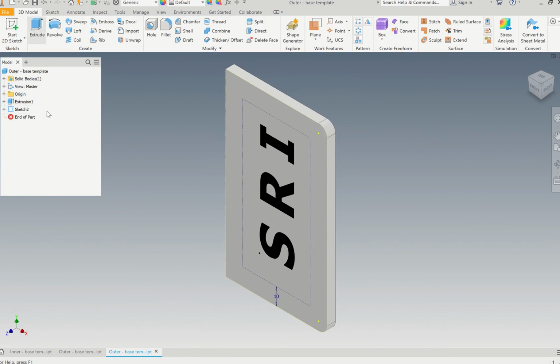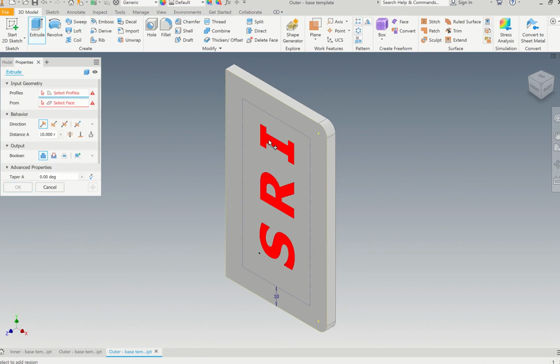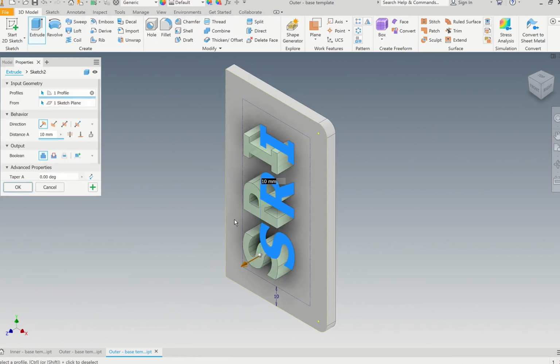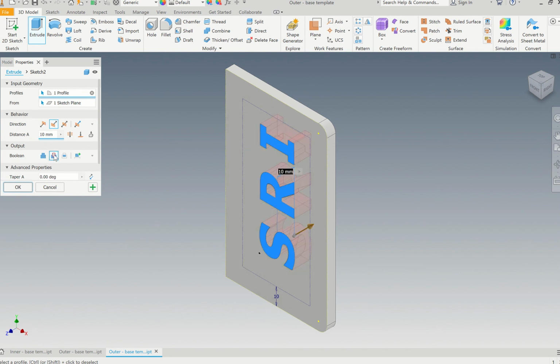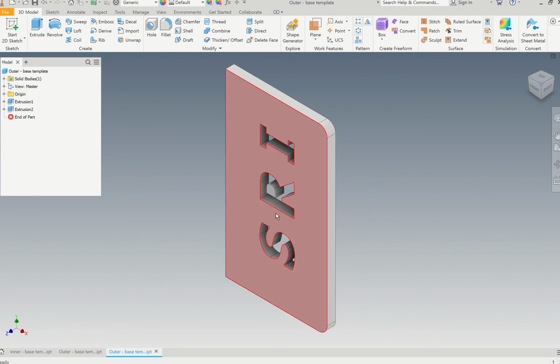Once you finish your sketch, press the extrude button and click on the text. Then press this button here, which is called cut, and that takes away material instead of adding material. It says it's going to go in by 10mm, which is fine. This is only 5mm thick, so that will go all the way through, and you can click OK. All right, there's my design.